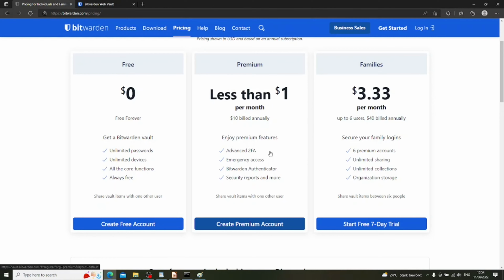All the features in the premium version are nice to have, but they are not a must. That's what they are saying. All the core functions are part of the free version. So what extra are we getting in the premium version? In the premium version, we are getting advanced two-factor authentication.